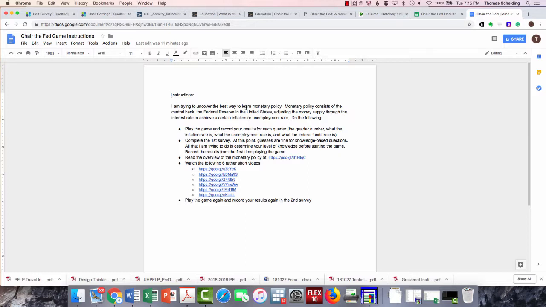As you're going to learn later, although you may not have learned it yet, monetary policy basically consists of the way that the Federal Reserve Bank in the United States, basically the central bank, adjusts the money supply through the interest rate to get certain economic statistics to be what they want them to be, such as the inflation rate and the unemployment rate.